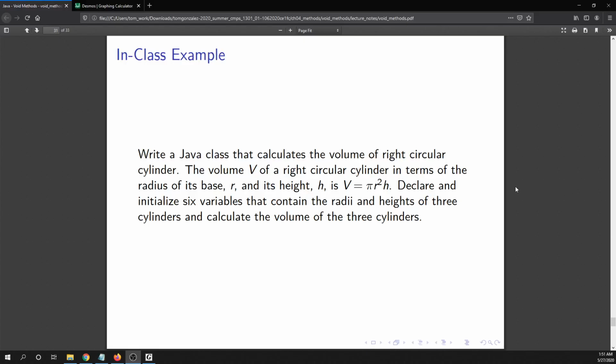All right, in this video, we are going to work through this example. It says, write a Java class that calculates the volume of a right circular cylinder. The volume V of a right circular cylinder, in terms of the radius of its base, R, and its height, H, is V equals pi R squared H. Declare and initialize 6 variables that contain the radii and heights of 3 cylinders and calculate the volume of the 3 cylinders.